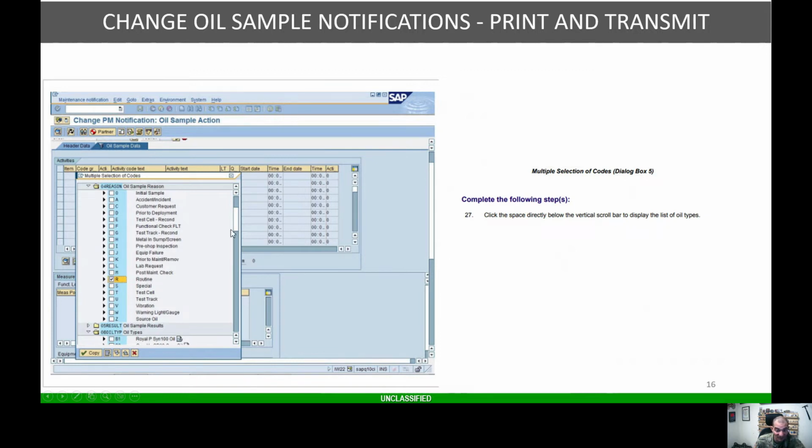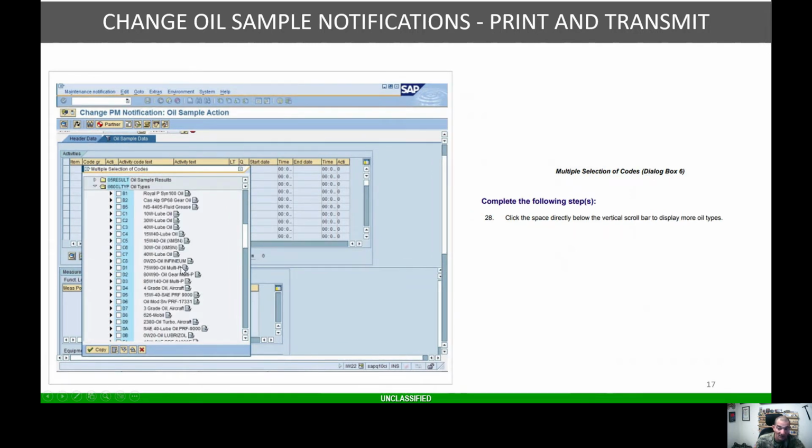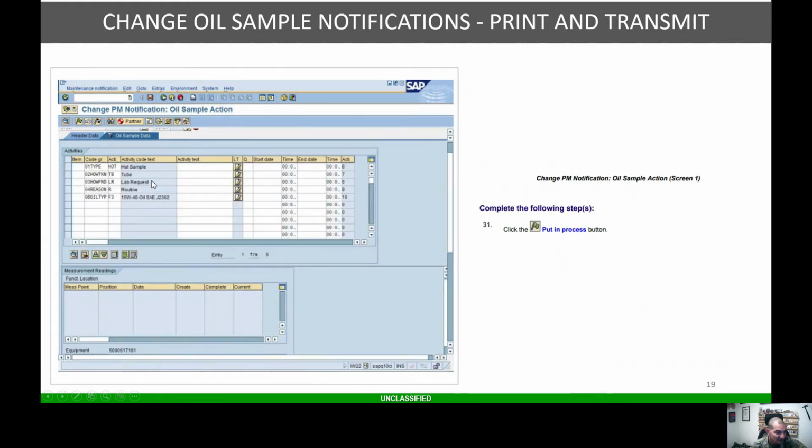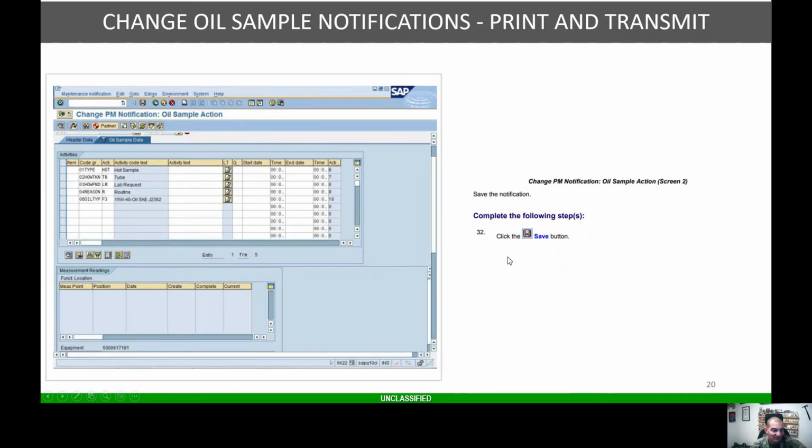Once that's done, you're going to complete the following, right? You hit the scroll bar, and then we're going to actually look at what type of oil we put, or what type of oil we tested for the oil analysis program. So once we do that, 1540, we'll hit the copy button, and then everything we just inputted is right here on the activities tab. Then we're going to hit the green checkered flag to put it in process. Right, we'll hit the save button.